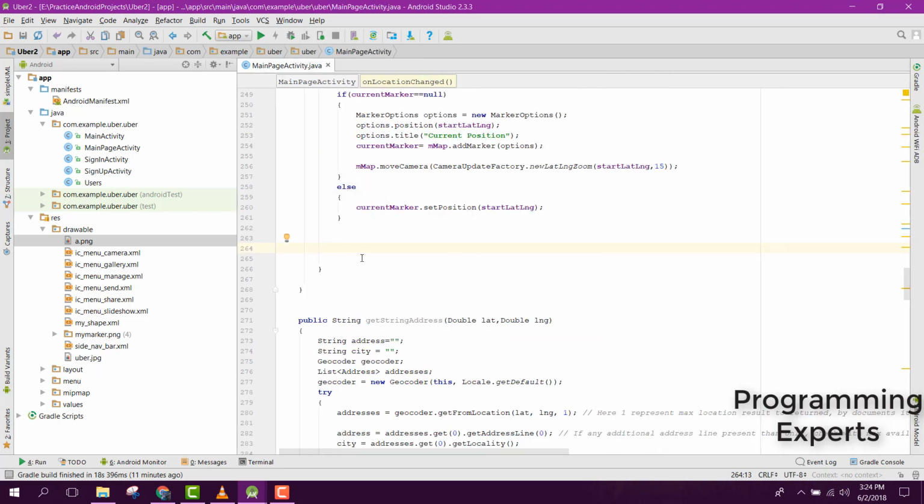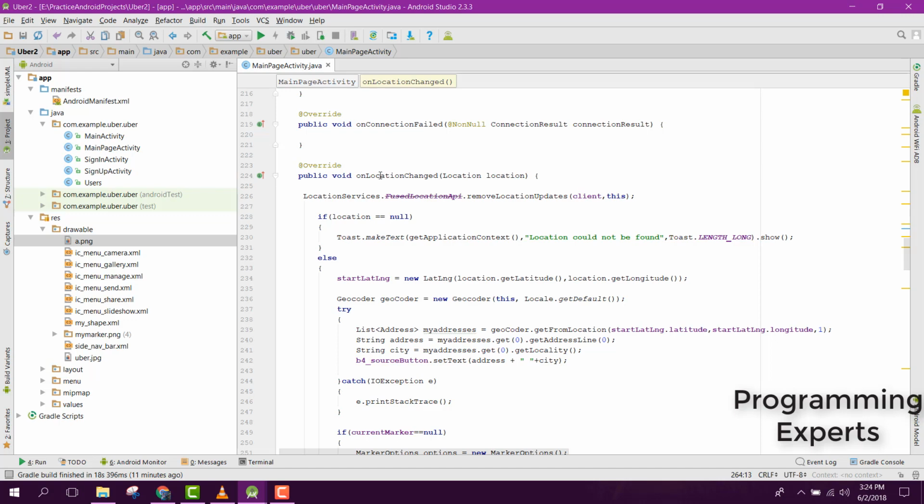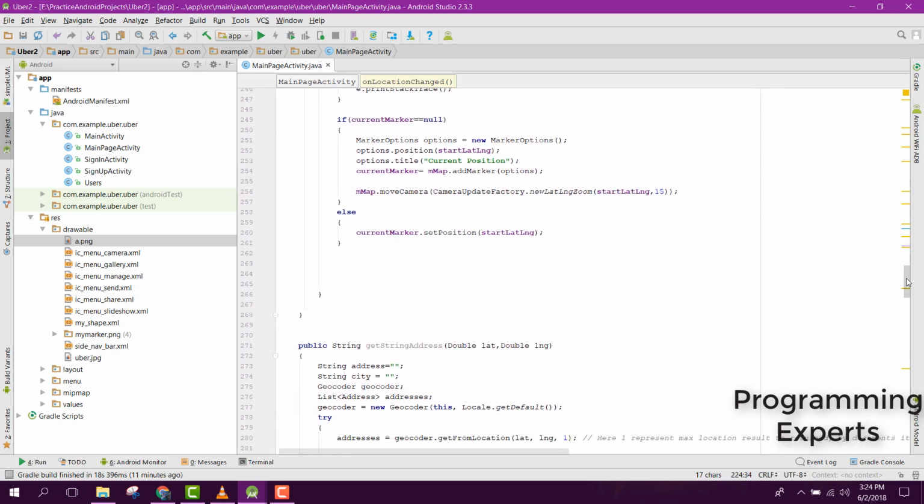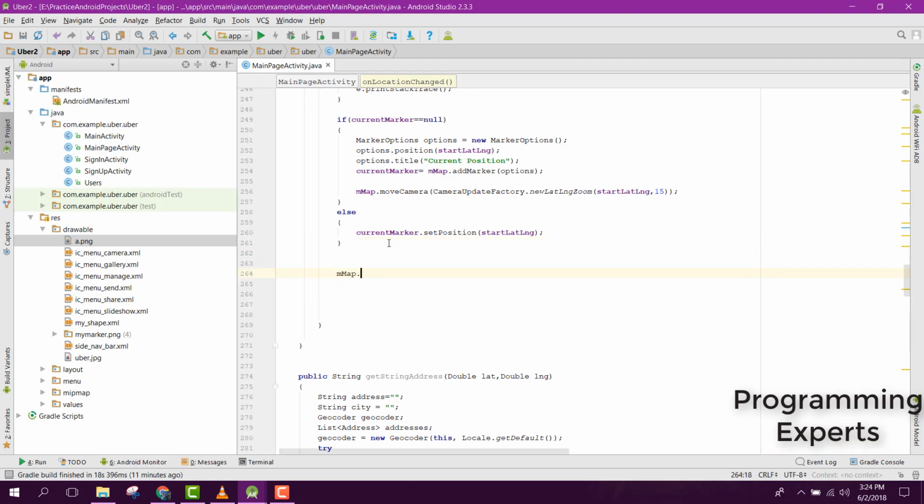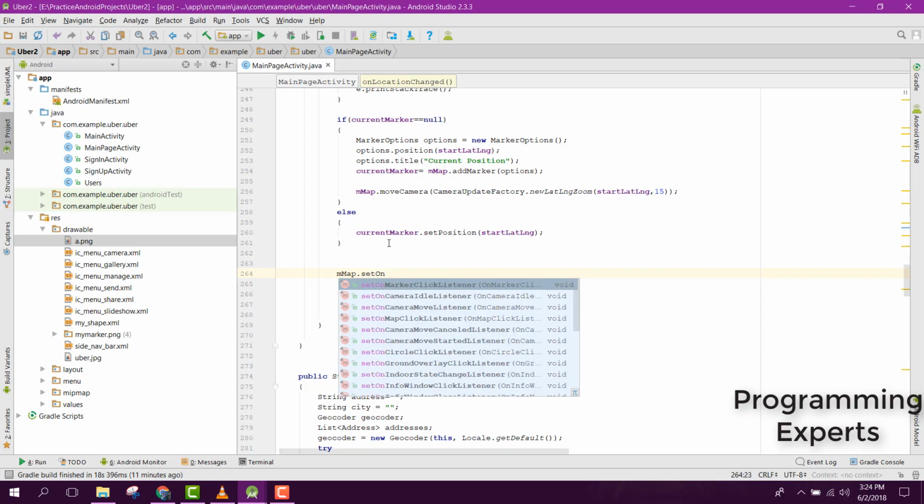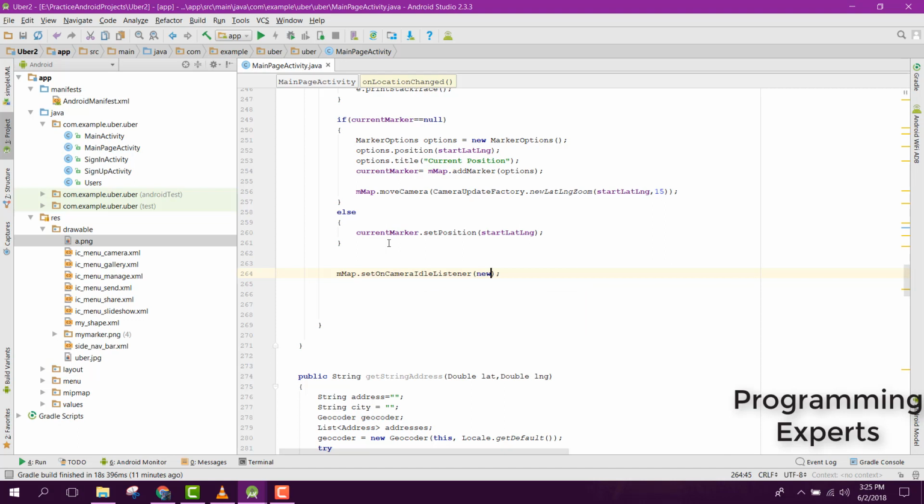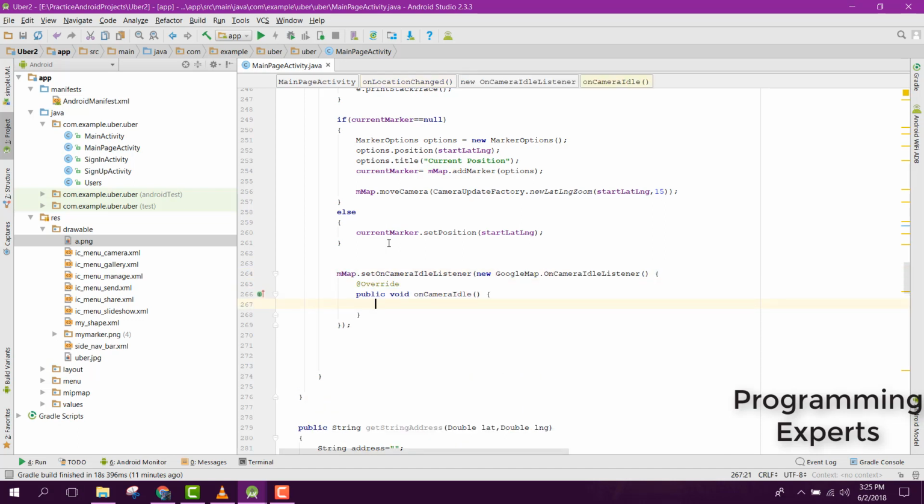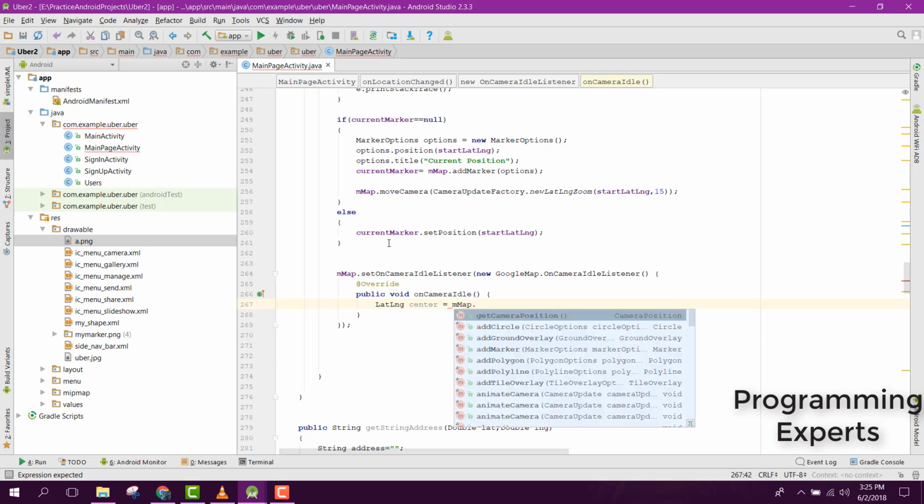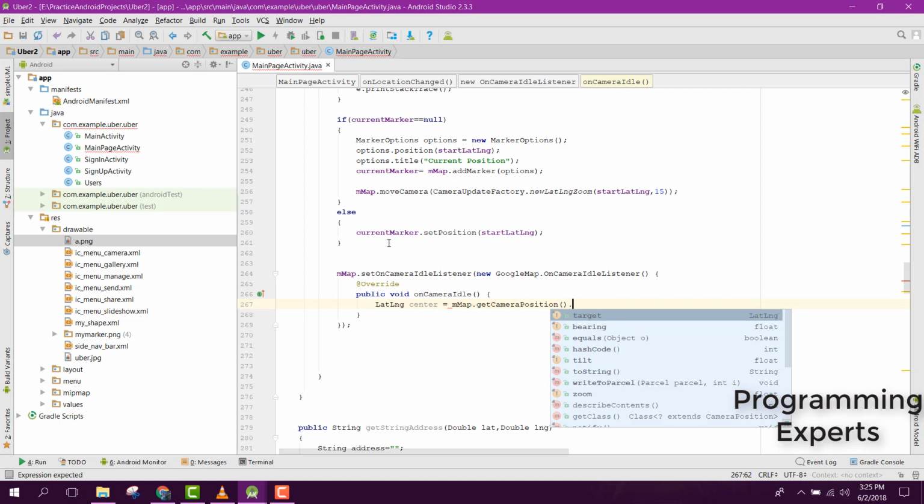Alright, and after that, inside your onLocationChanged method, after you set the current marker, here we need to use the mMap.setOnCameraIdleListener, new OnCameraIdleListener. Inside our onCameraIdle method, first of all we want to get the latitude and longitude. So we can say LatLng, and we need to find the LatLng of the center of the camera. We can say mMap.getCameraPosition().target.